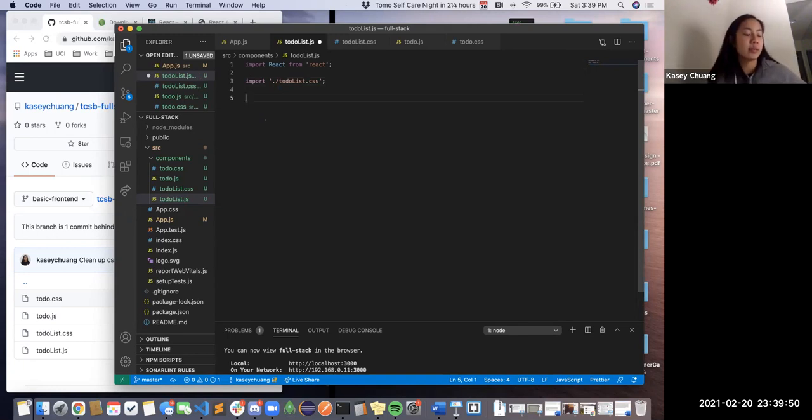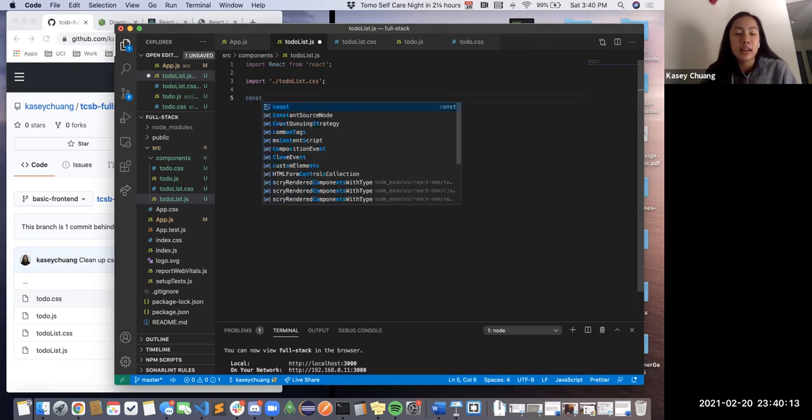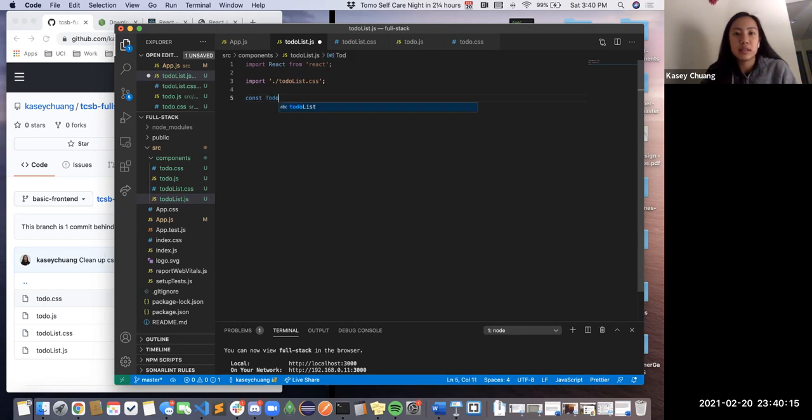Okay, and so I told you guys before, we're going to be using functional components. So essentially, this whole file is just a function that returns JSX, and we just export that. And then in our app component, we'll import it and write it down. I'll just show you that in a second instead of explaining it. But we're going to just create a really simple boilerplate for it. So I'm just going to do const to-do list equals, I'm just going to use an arrow function here.